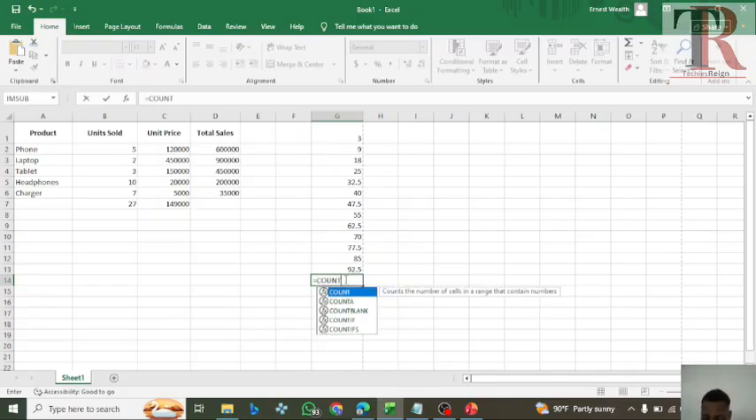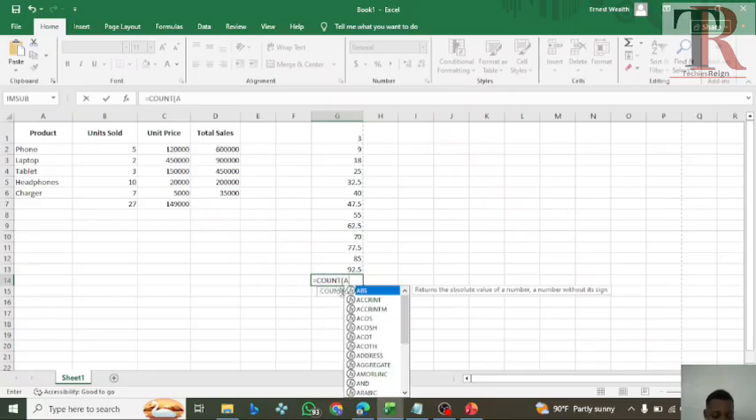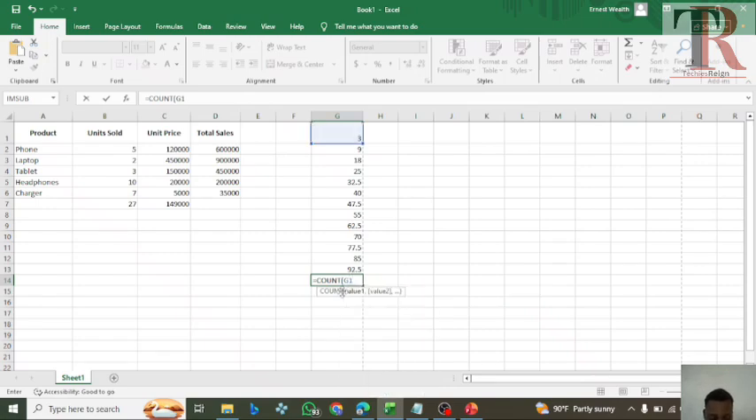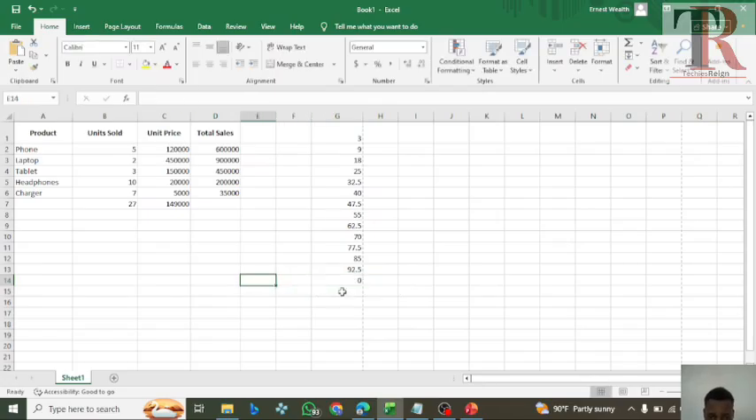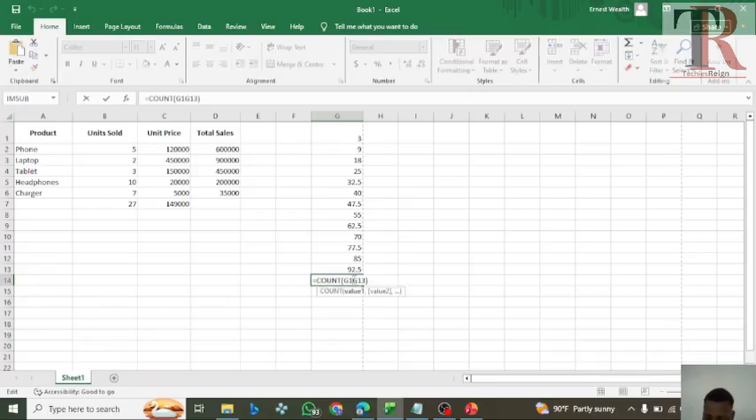C-O-U-N-T, count. You can count from G1 to G13. It didn't run because we did not put our range. Make sure we put our range, and we have 13 numbers. So from here to here, 13 numbers are in here.